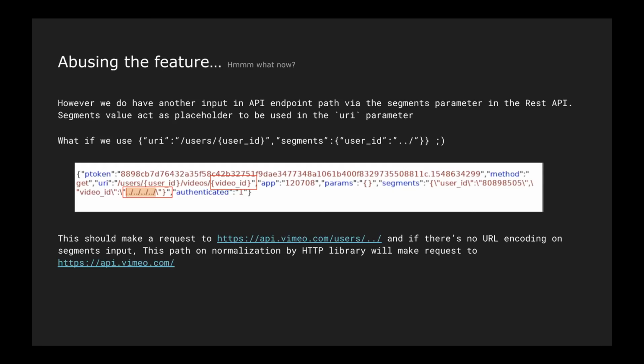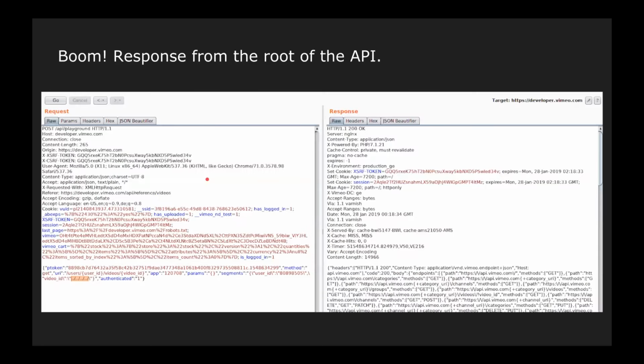So what I did was, I was in user ID, videos, and videos ID. Within the videos ID, I passed 4 directories back, and I was able to get to the root of api.vimeo.com. So here is the response of the api.vimeo.com root. That's how I was able to hit another endpoint on the API.